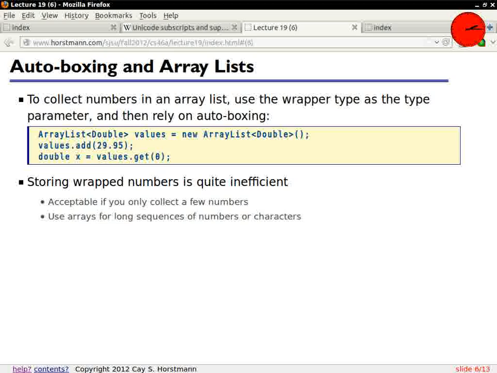Just to remind you, why do you want an array list? It grows on demand. If you don't yet know how many elements your collection is going to have, then always use an array list, because you can just keep adding things in it and it expands and expands.